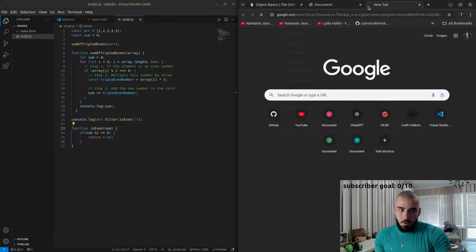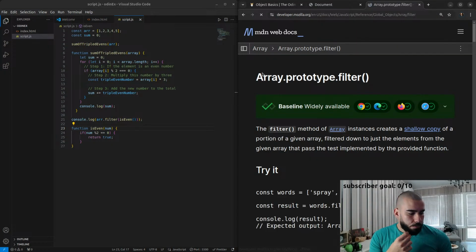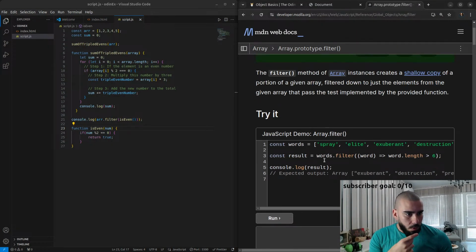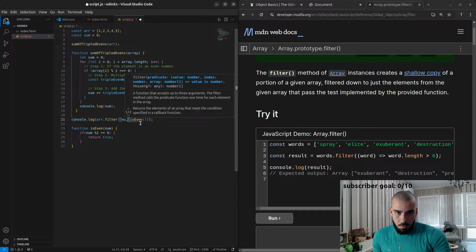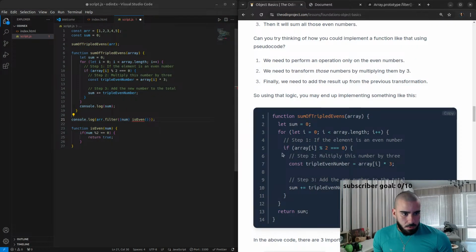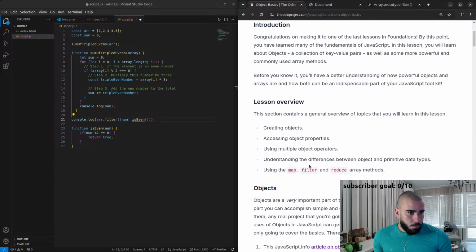JS filter. Filter word. Do we have to first define like num and then... my thing is how did you not make it an arrow function?